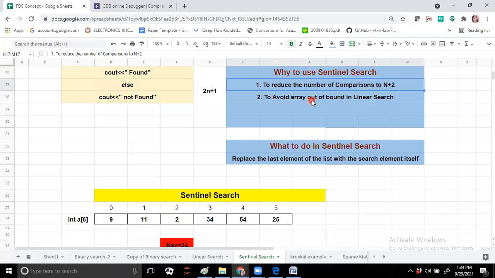Second, to avoid the array out of bound in linear search. The problem that occurs in linear search, to avoid the array out of bound, we are going to use the sentinel search. So the purpose is clear with these two factors. First, we are going to reduce the number of comparisons from 2n plus 1 to n plus 2. And second, we are going to avoid the array out of bound in linear search, right?